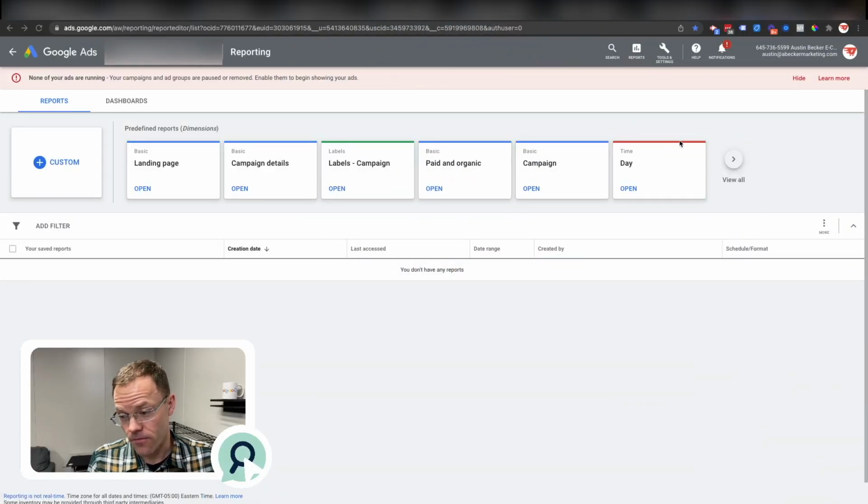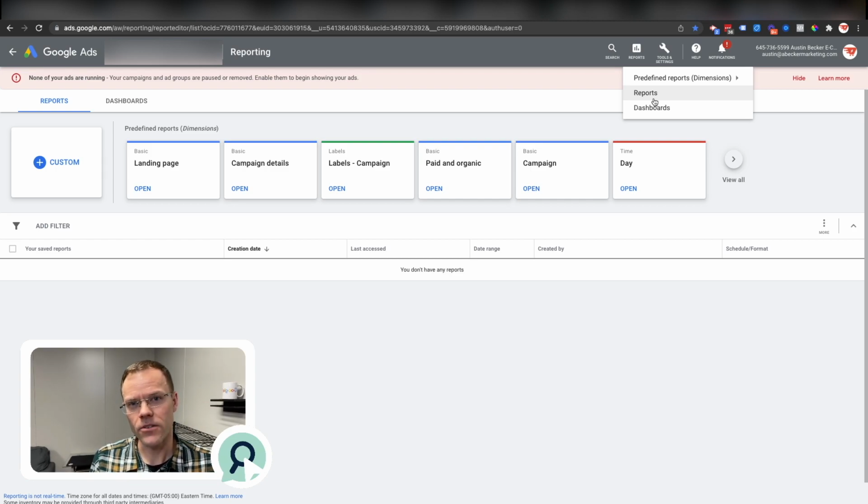Actually, first I'll point out where to find the reports. It's pretty obvious right here at the top next to the wrench. If you click on reports, you'll see a bunch of predefined reports and then also the reports and the dashboards links. So Google Ads reporting is broken up into two sections. There's reports and dashboards, and reports contain the individual reports. So for example, how many clicks and impressions you had in a certain date range. And dashboards are where you combine multiple reports together into one place.